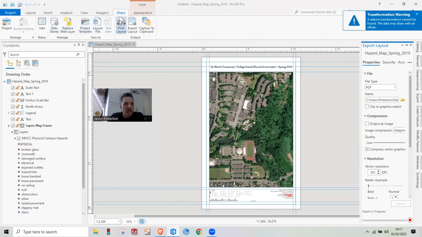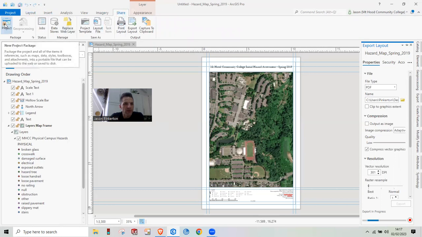If you wanted to share it as a map file, which we'll do in the future, we'll actually be able to do that with the share tab as well and create a project. But at this point, all I'm looking for is this PDF file.